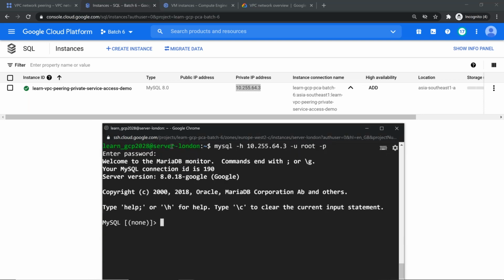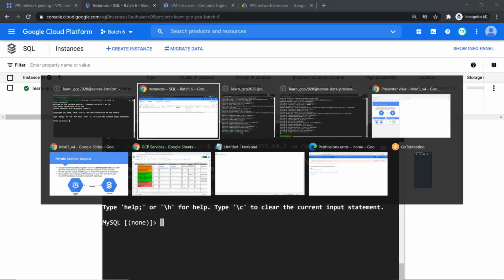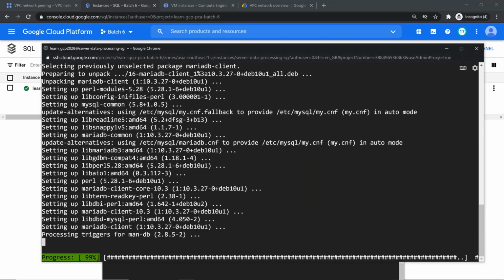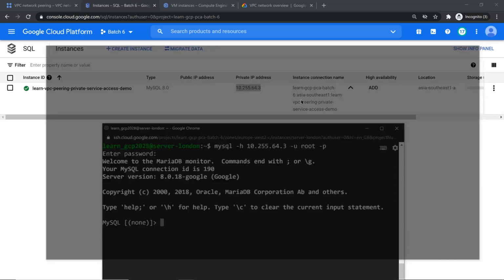I'm connecting to my Cloud SQL instance, which is provisioned in Singapore, using the internal IP address. So, a straightforward option. The same is going to happen for this Singapore machine, but it is taking still longer. I'm not sure how long, but I can just close this. It's going to take longer.